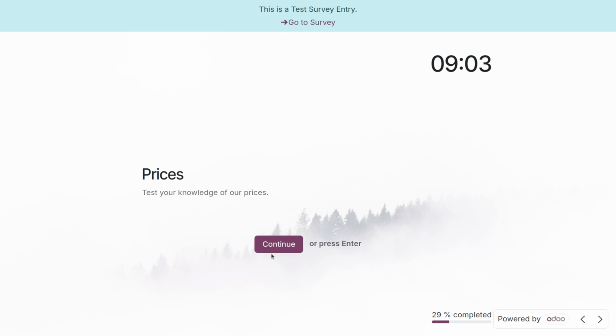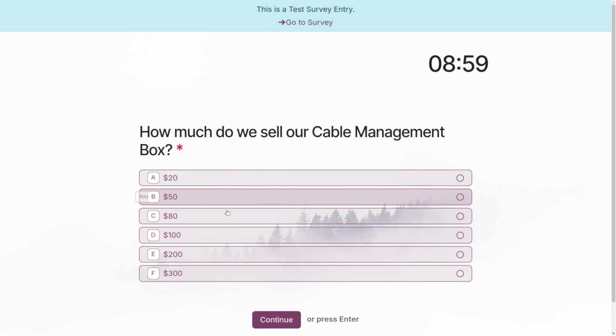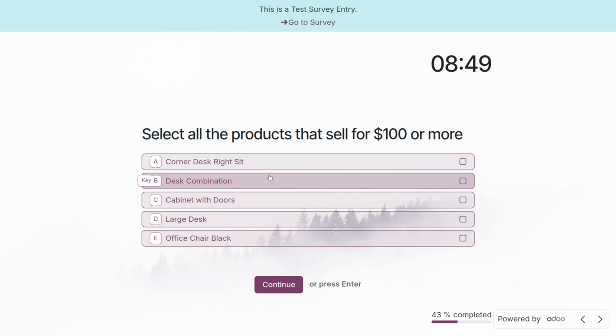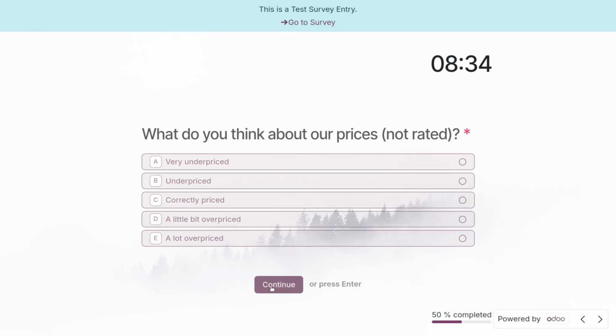So let's continue. And now let's see, we are just going to test the prices of the product. So how much do we sell our cabinet box? So I just think it's for 80. And sell all products that sell for 100 or more. So we can just go with all the options, because I think every item is selling for about $100 or above.